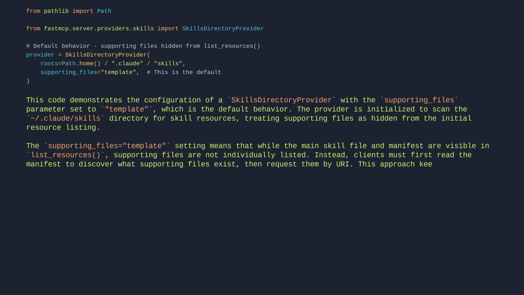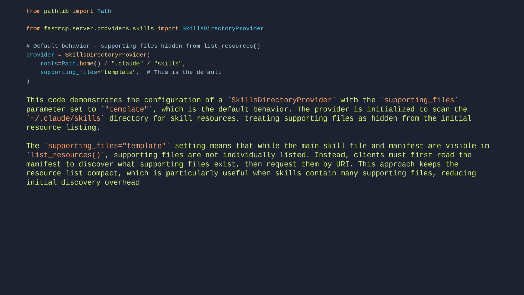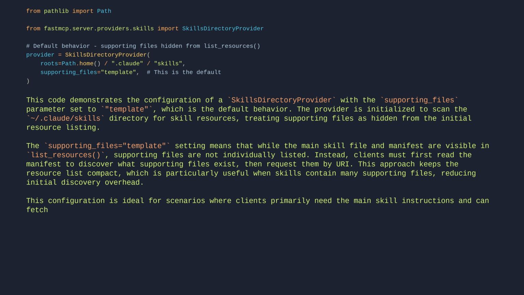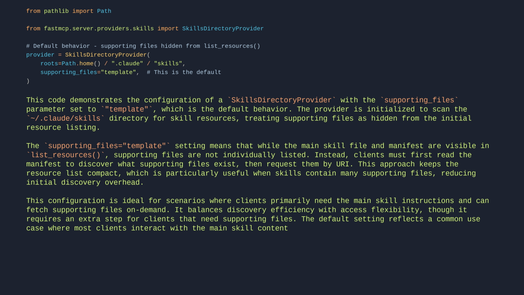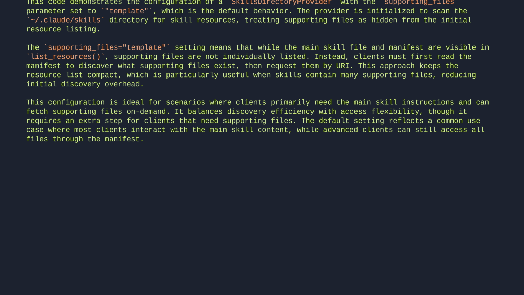This approach keeps the resource list compact, which is particularly useful when skills contain many supporting files, reducing initial discovery overhead. This configuration is ideal for scenarios where clients primarily need the main skill instructions and can fetch supporting files on demand. It balances discovery efficiency with access flexibility, though it requires an extra step for clients that need supporting files. The default setting reflects a common use case where most clients interact with the main skill content, while advanced clients can still access all files through the manifest. Let's break it down.